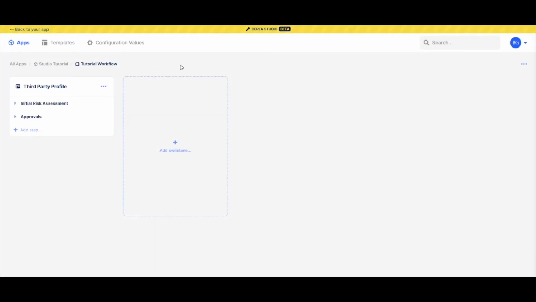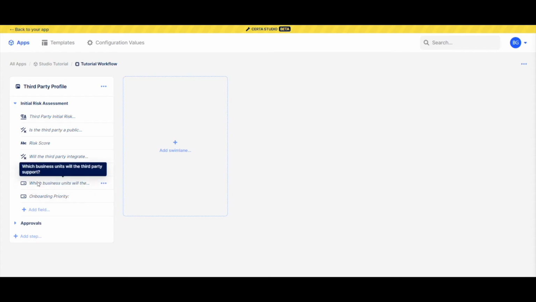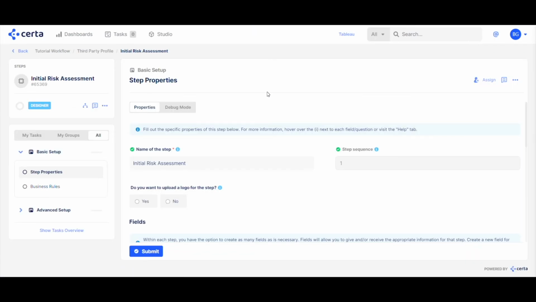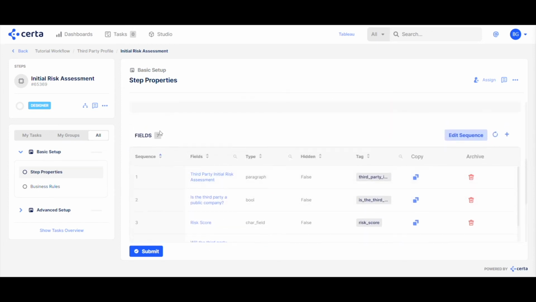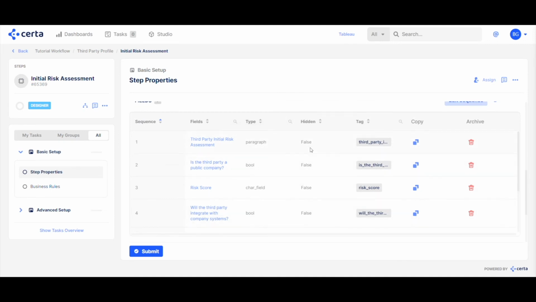Naturally, within the designer, you'll want to reorganize and optimize how questions appear in the user interface. To do so, it's really very simple. All you have to do is drag and drop. Here's how. So let's say I want to move onboarding priority above which business units will the third party support. The way that you can do that is if you go to the step level of initial risk assessment, you click on the 3 dots next to it, and then you go to edit step, you'll be redirected to the step properties. In this, you'll be able to see all the fields that you had set, the number of fields, and the exact sequence in which they're there.